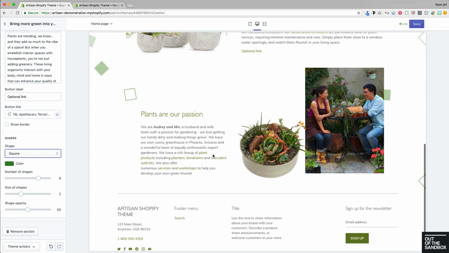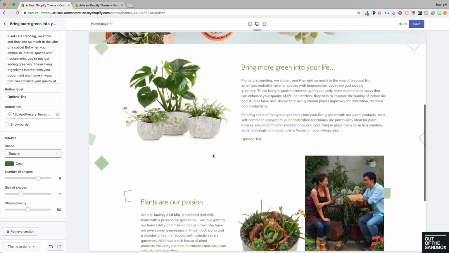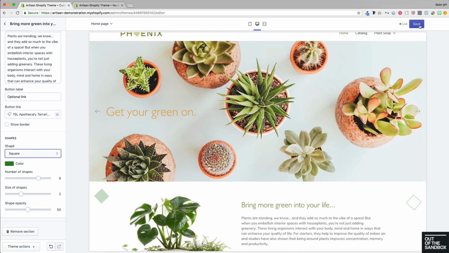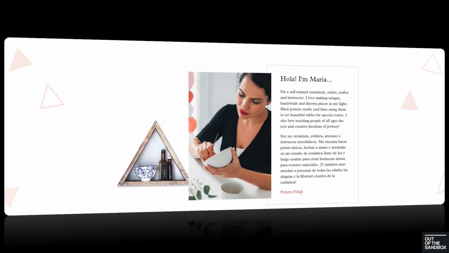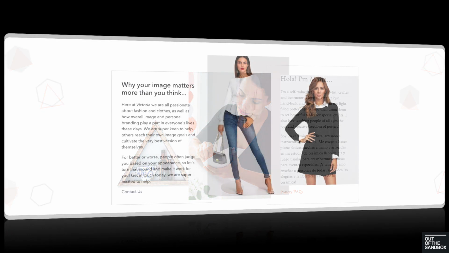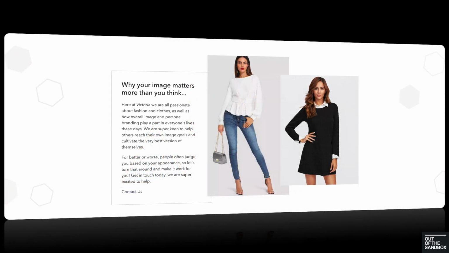So I think that these images with text sections are looking pretty good. We'll make sure to, of course, save our progress. And here are a few examples of the images with text section from our other demos to show you how flexible this section is.